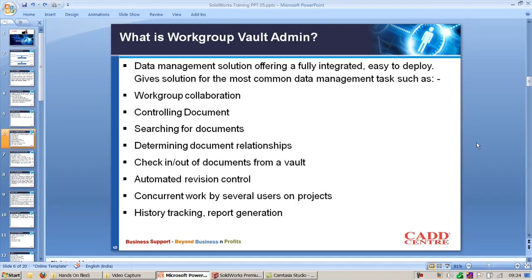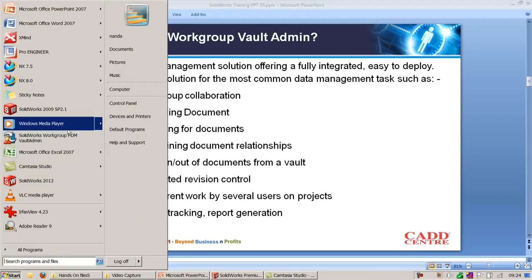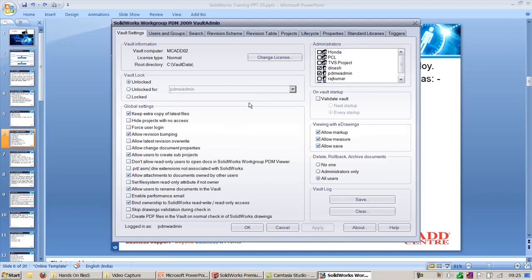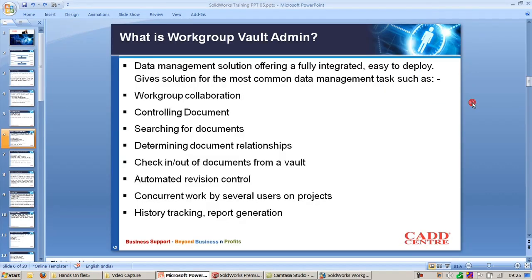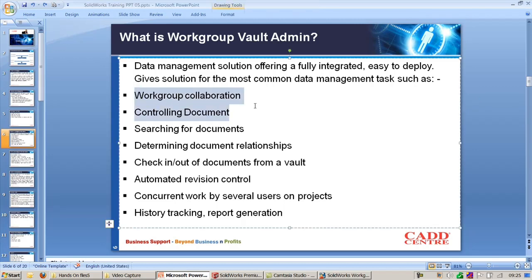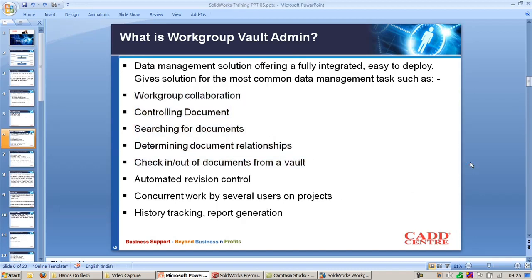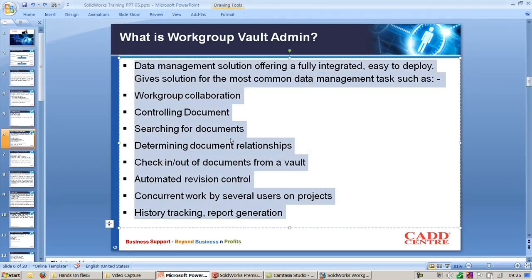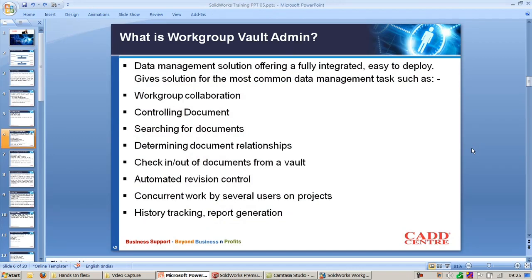And what exactly is this Workgroup Vault PDM? We are seeing this application. What exactly will this Workgroup Vault PDM do? It's a data management solution offering a full integrator, easy to deploy. And this is used for work collaboration, controlling documents, searching for documents, and determining the document relationships, check-in, check-out of documents from a vault, automated revision control. So these are the different tasks done by the Workgroup Vault admin.